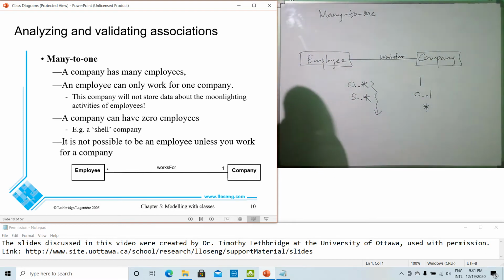It says just that an employee can work for one company, not only one company. So this company will not store data about moonlighting activities of employees. That means we do not store unofficial work of employees. So this line says a company can have 0 employees. So that means 0 is possible.